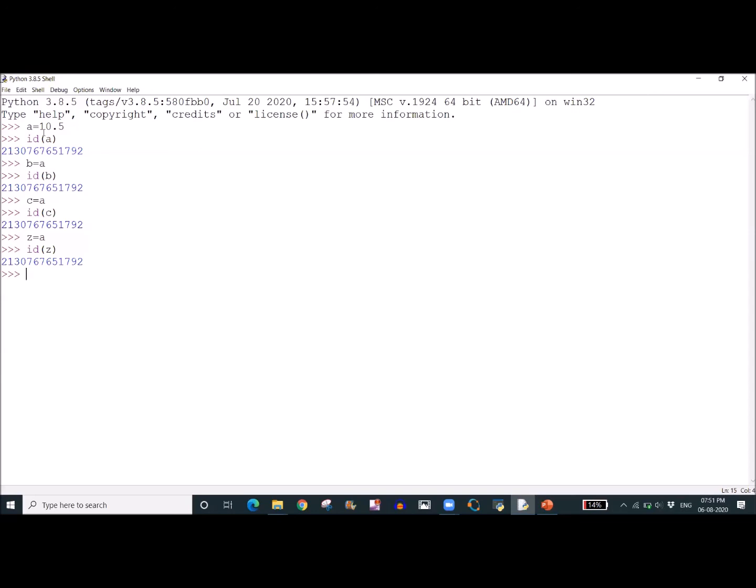This is how we check the address of a variable in Python. And from here we have also confirmed that whenever we check the address, we are not checking the real address of the variable, we are checking the address of the data. That thing we have confirmed here.